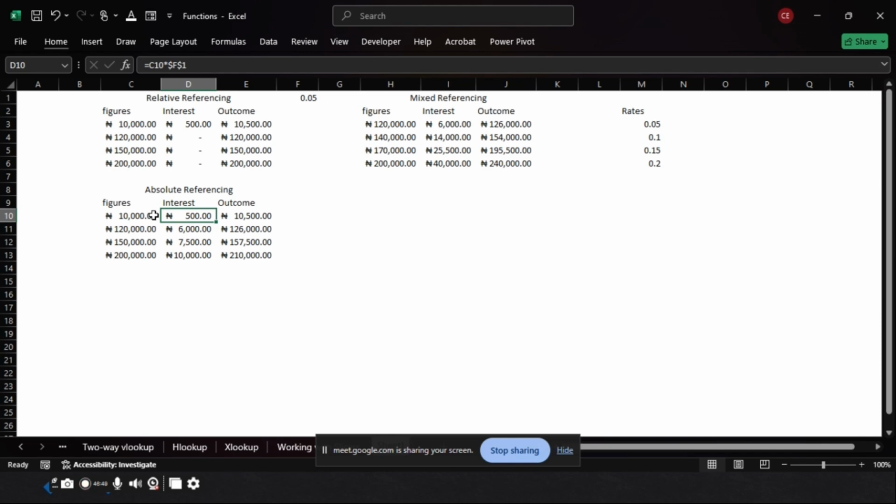That's why I told you that for you to understand this referencing, you need to be very conversant with your name box and your formula bar. The name box will show you the address of the active cell, and the formula bar shows you what is actually locked and the cells that are referenced. So this name box's active cell is D10, and the formula we are seeing is C10 times F1.